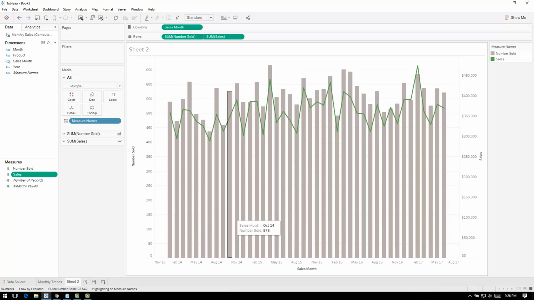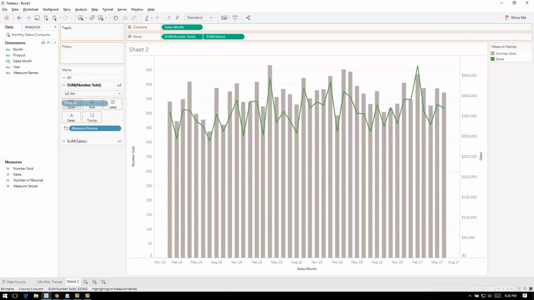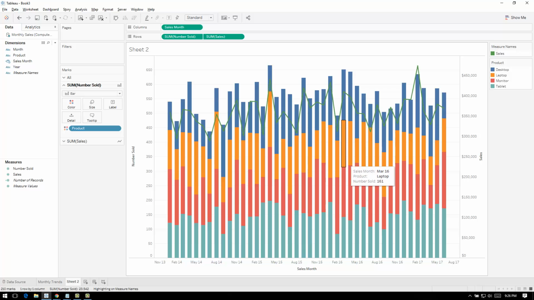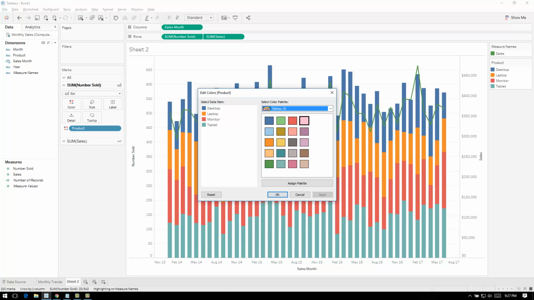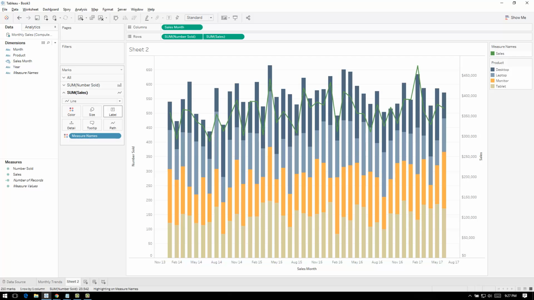Instead of just seeing it split out this way, I want to also be able to look at it on the number sold. I do want to see those products broken out. I just think I need to change the colors so you can see the total sales and then the breakout by each of the colors here. So let's go ahead and edit these colors so that they're a little less bright.